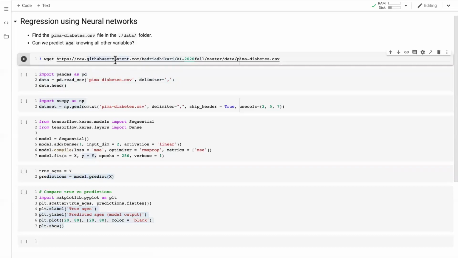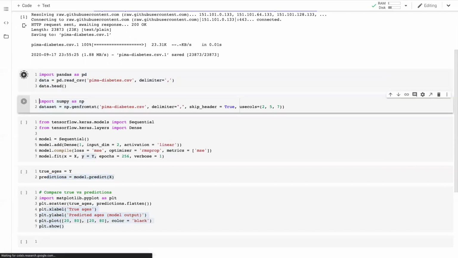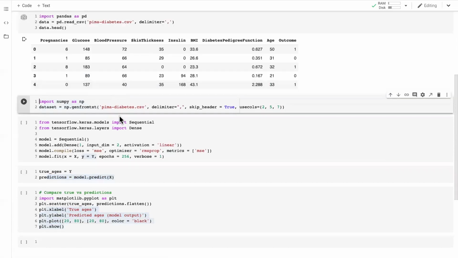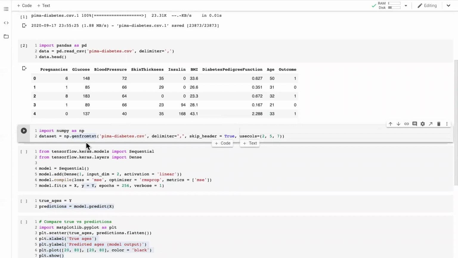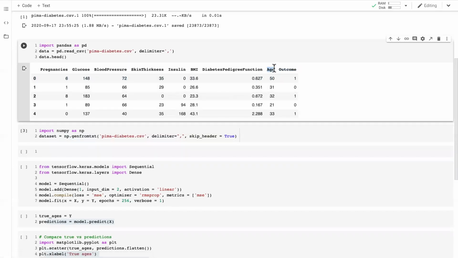So we will once again start by downloading the data set, and then check the first few rows using pandas. And then we will also load the data using NumPy into a NumPy array, but instead of selecting specific columns, we will load all the rows. But then after loading all the rows, what we will do is select all the columns except for the age column as our input, and then the age column as our output.